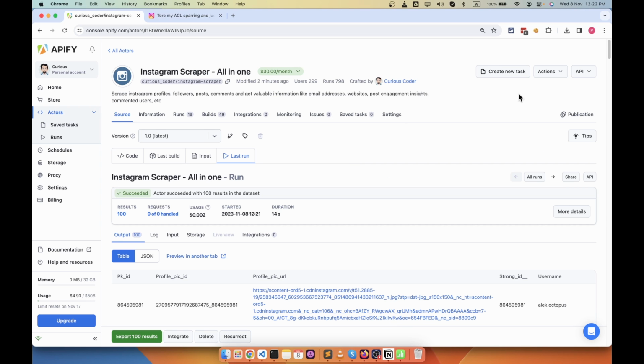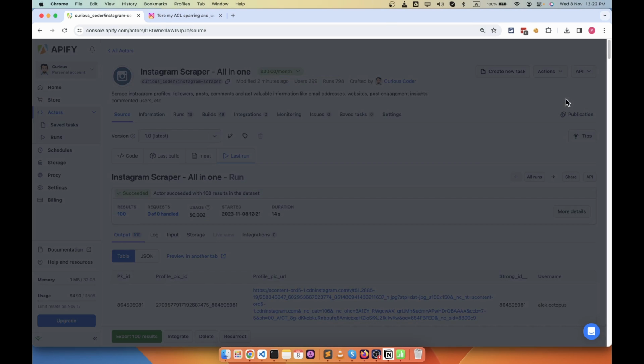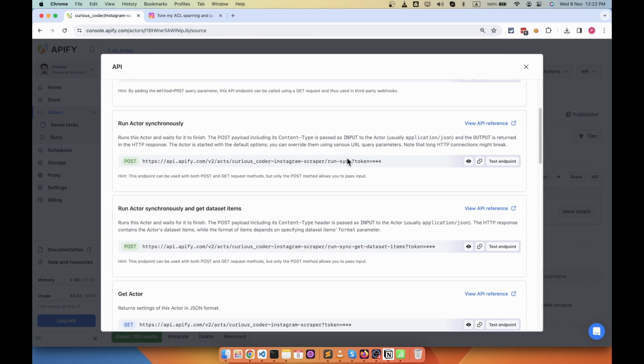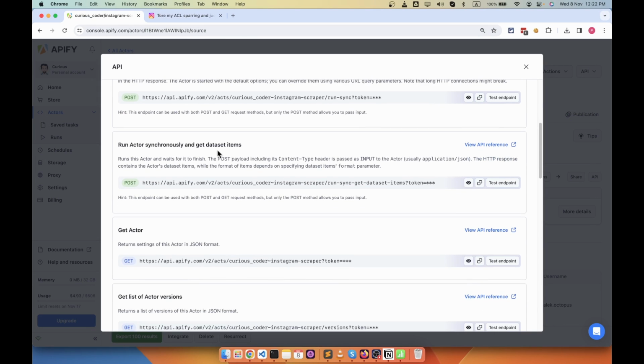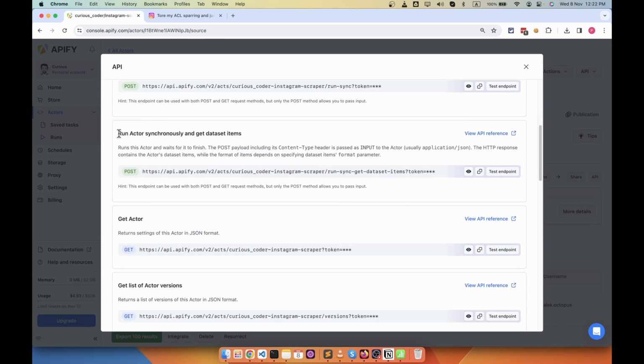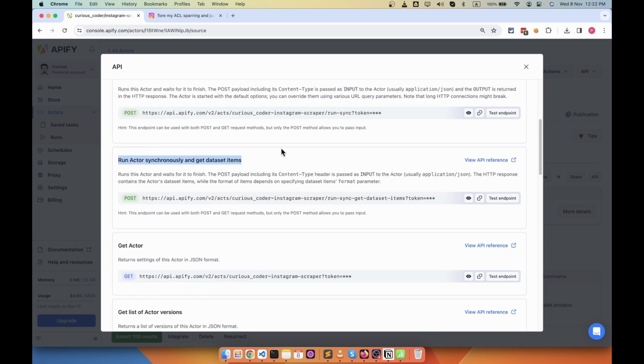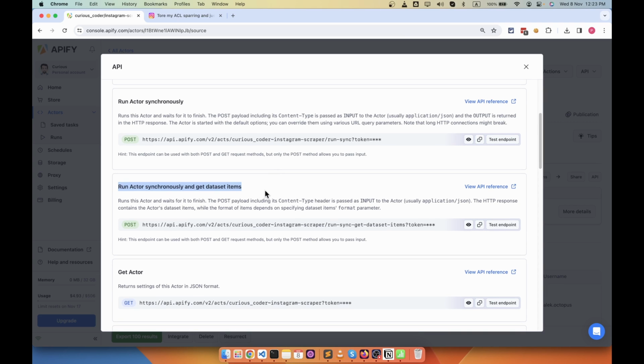Let's see how we can use it from an API. So let's go to API endpoints. I am going to use the run actor synchronously and get dataset items API, because I'm going to get the results in one single API call with this API.